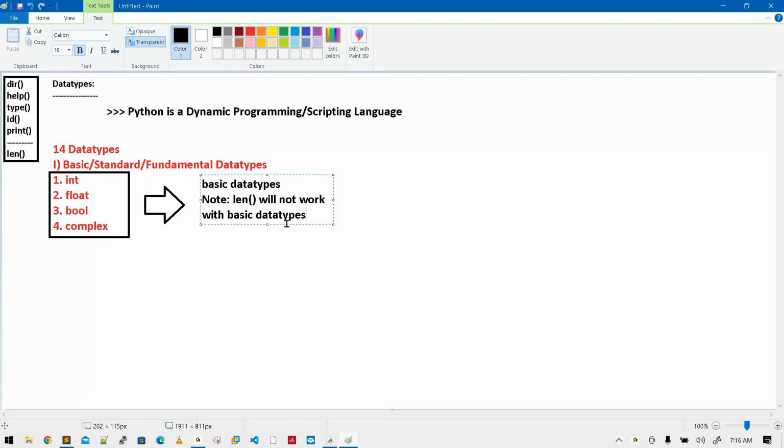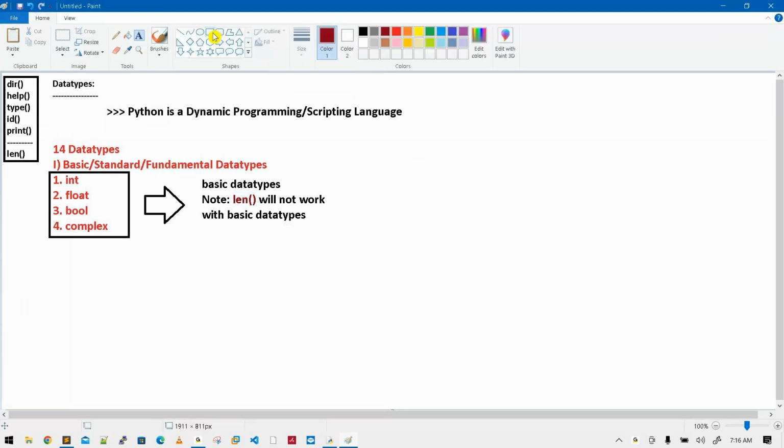I'm writing one small note. Why it is not working, we will see. But remember, the basic function, the length function, will not work here.